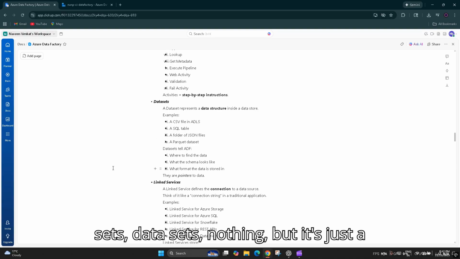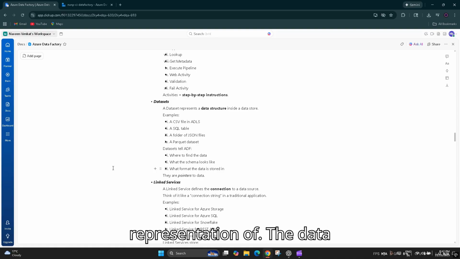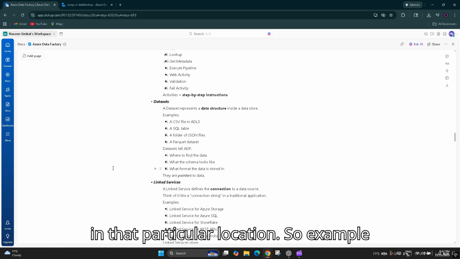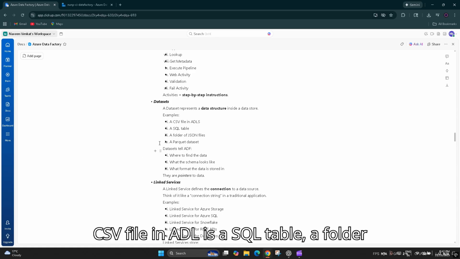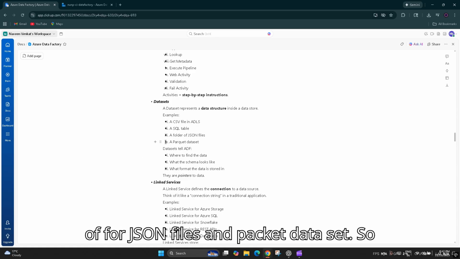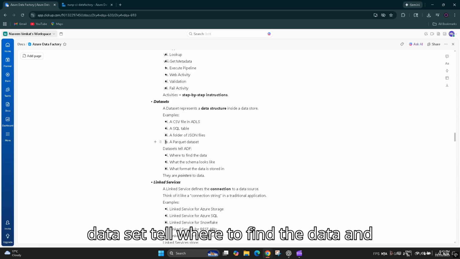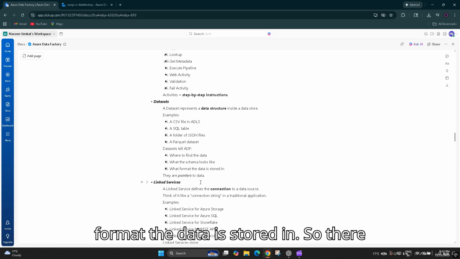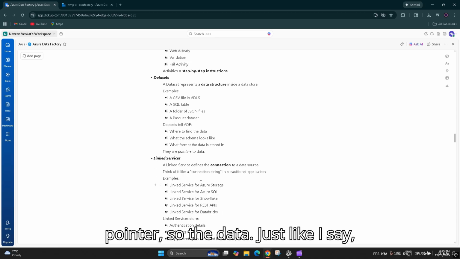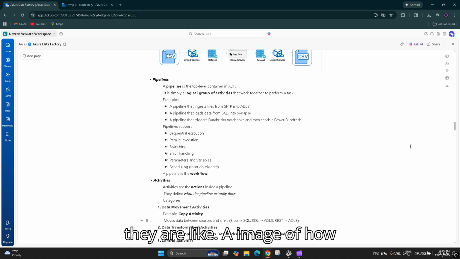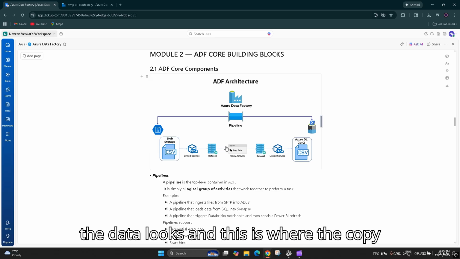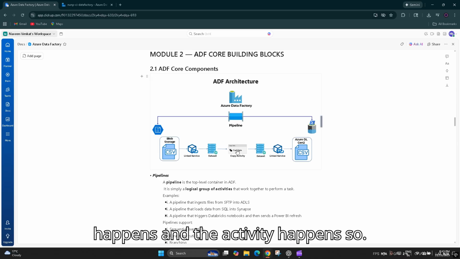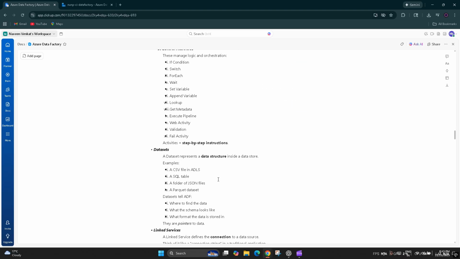Datasets are nothing but a representation of the data in that particular location. For example, a CSV file in ADLS, a SQL table, a folder of JSON files, or a Parquet dataset. A dataset tells where to find the data, what the schema looks like, and what format the data is stored in. They are just like pointers to the data. They are like an image of how the data looks, and this is where the copy and the activity happens.